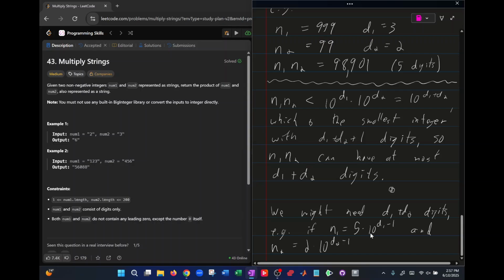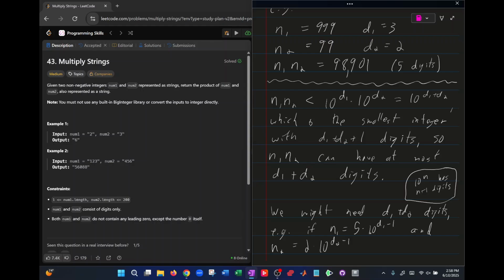And if we think about this, 5 times 10 to the power of d1 minus 1, 10 to the power of d1 minus 1 has d1 digits. I'm just going to write this here. 10 to the power of n has n plus 1 digits, because we keep referring to this fact over and over. Did I do this right? 10 to the power of 1 has 2 digits. Yep. Okay, cool.